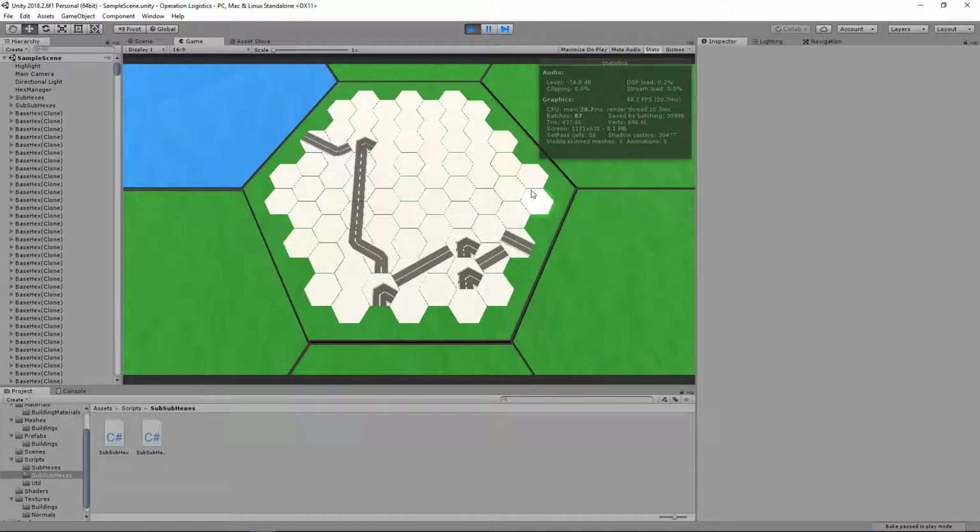Hello everybody and welcome back to Operation Logistics, where we are still working on road generation, but we have made some significant progress. At this point, we need to do our rotation for our sharp corners, and we also need to create the correct type of tile for our road entrances.